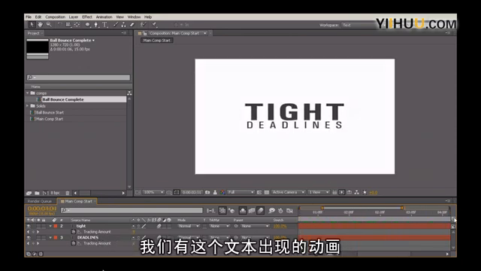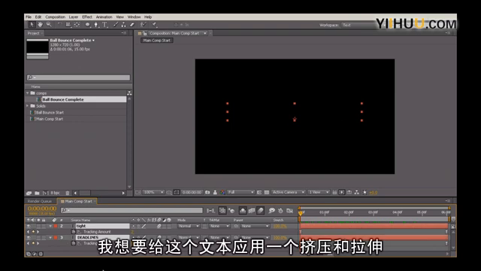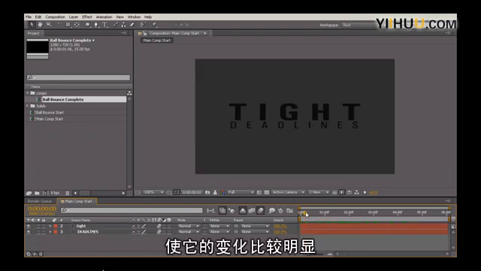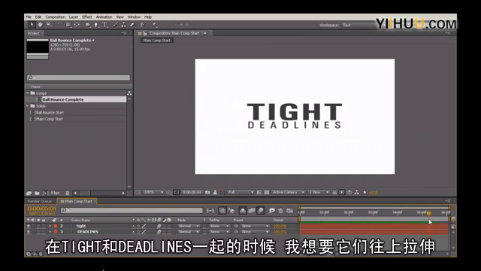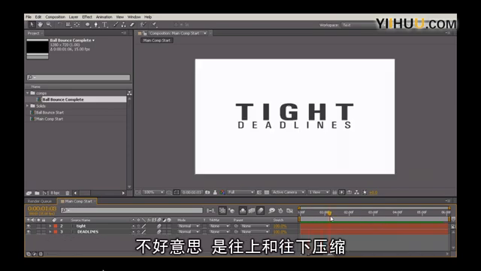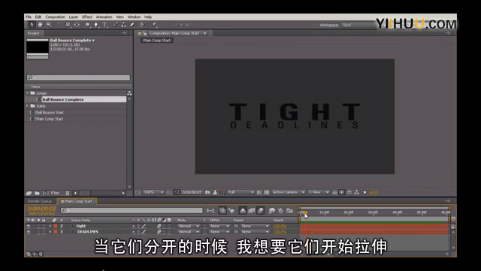So we have this text coming in. And what I would like to do is apply our squash and stretch to this text and have it be a little bit more of a dramatic change. So while the tight deadlines come together, I want them to squash upwards and downwards, and as they're being pulled apart, I want them to stretch out.